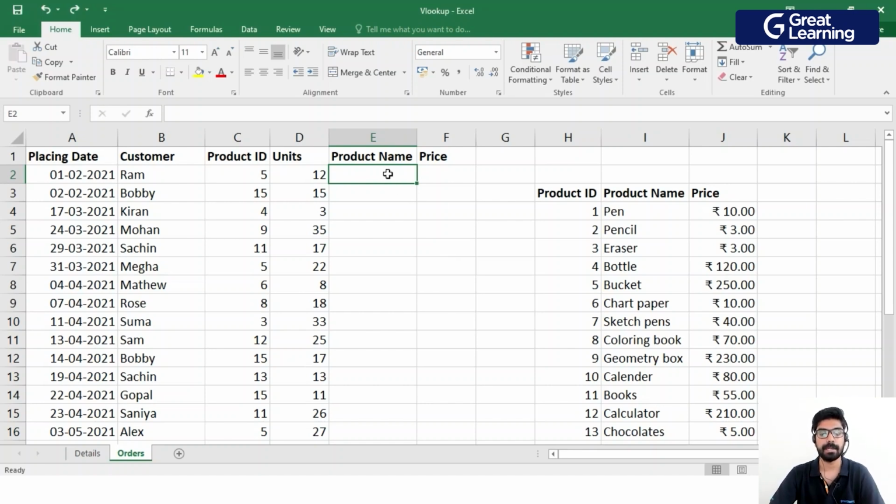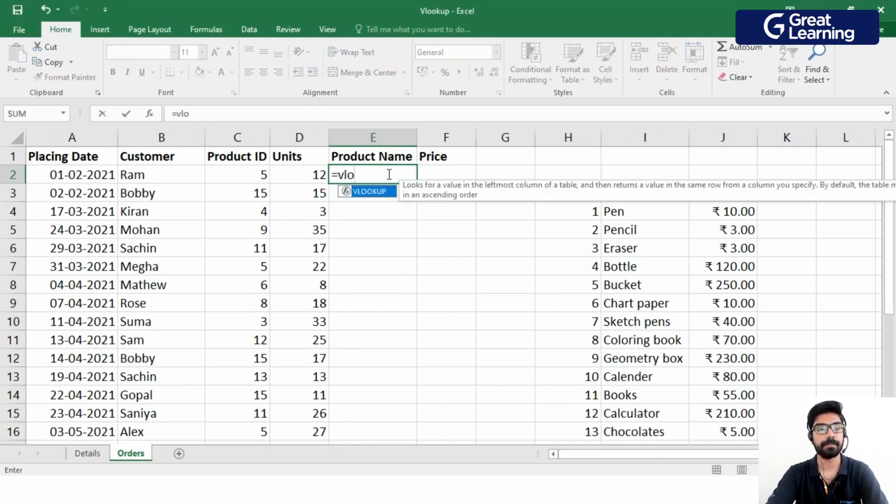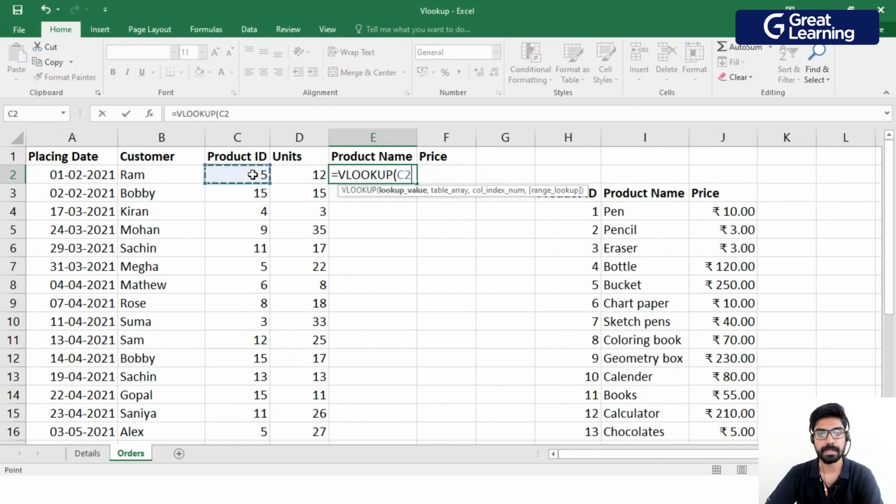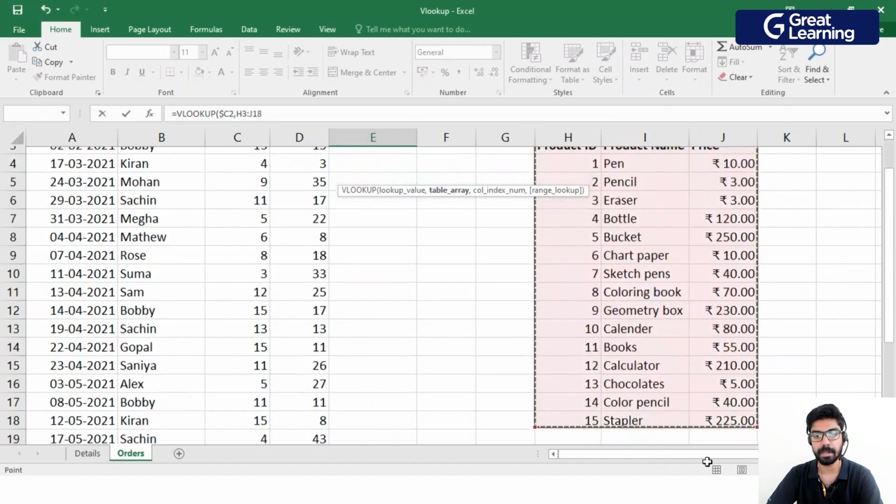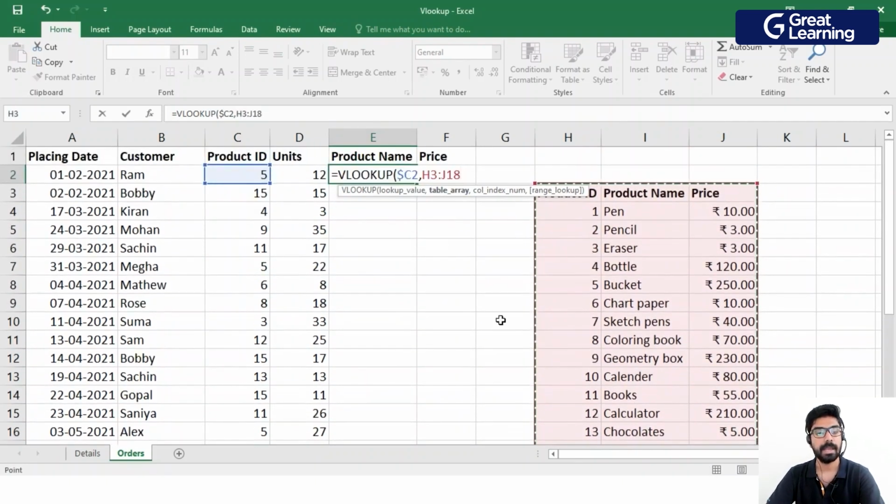So let me implement that here. So VLOOKUP function. So the VLOOKUP value will be this, comma. So let me fix the column here so that the column will not be changing. So for that, I'll be implementing this, and I have to select the table array, right? So I'm selecting the table array here. Yes, that is done. And I'm also locking that. Pressing F4, comma, and I need the column index number here. So for product name, the column index number here would be 2, and for price, the column index number would be 3.